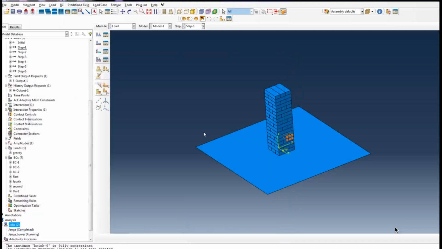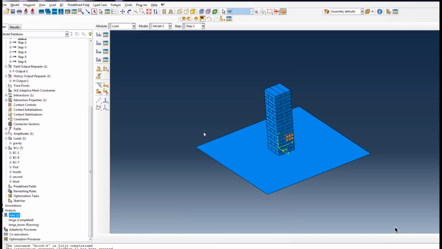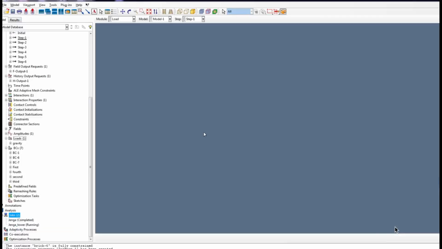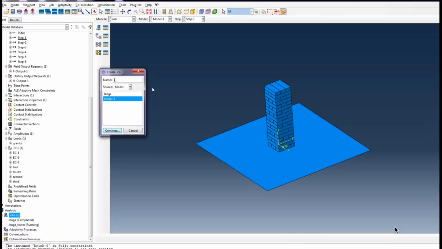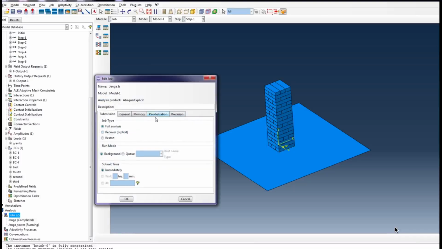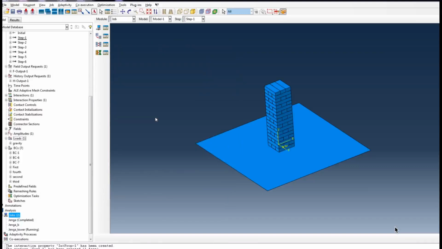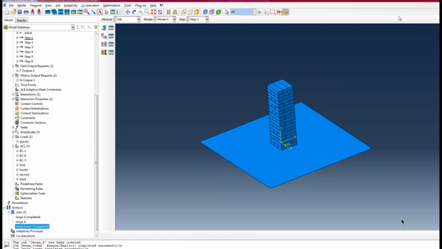It's okay, so we are now ready to create a job. I am already running some same jobs to show you the result quickly. And let's name it Jenga B. Okay, let's choose the processor that you want to split your domain. Click OK and right click submit. As I said previously, I have already run a same analysis, so I can show you the results immediately.